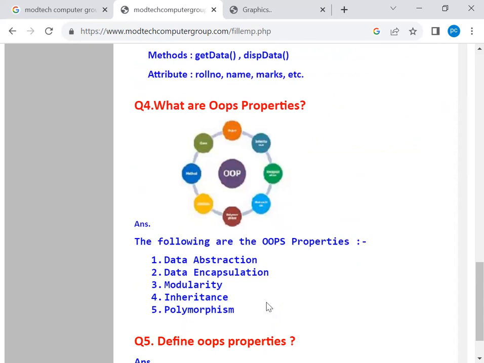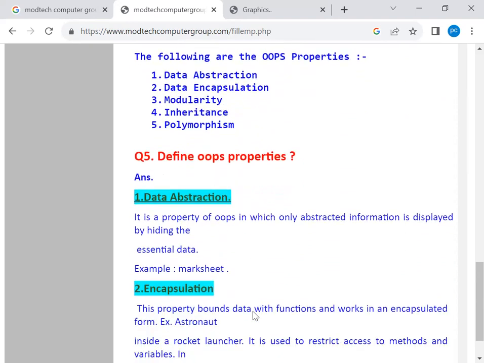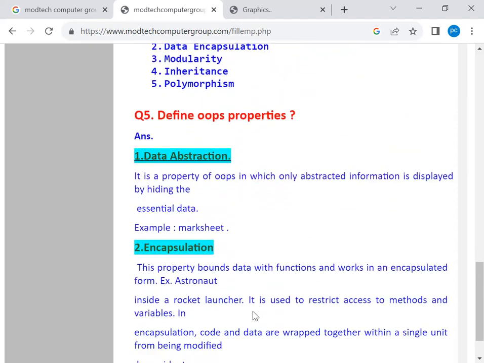So what all OOPS properties are there which we are supposed to implement in Python? Data abstraction, encapsulation, modularity, inheritance, and polymorphism. So define the OOPS properties one by one. You need to go through them.